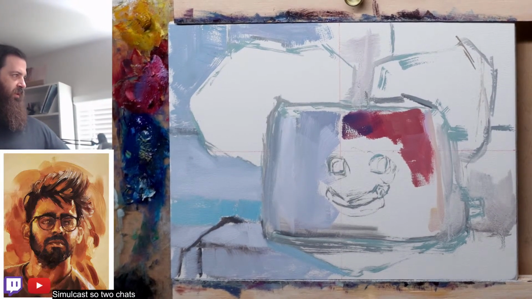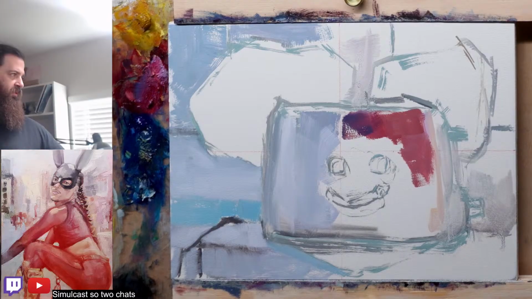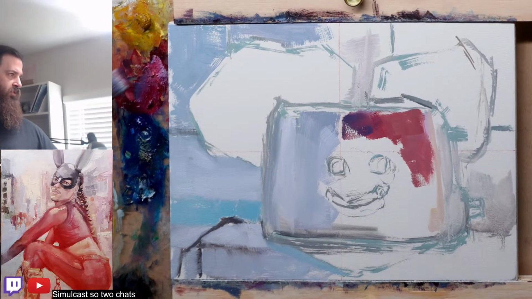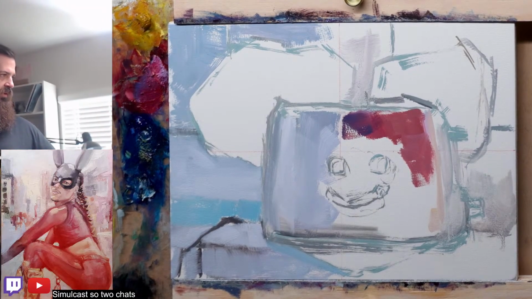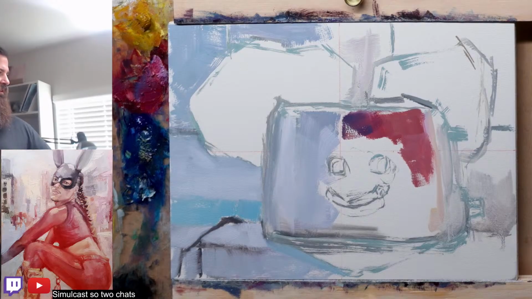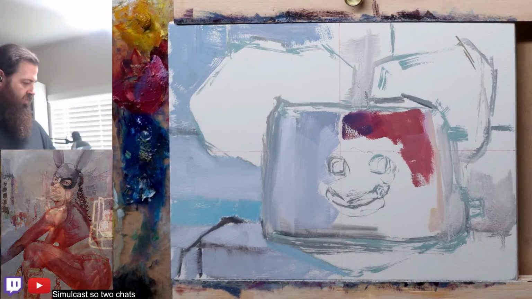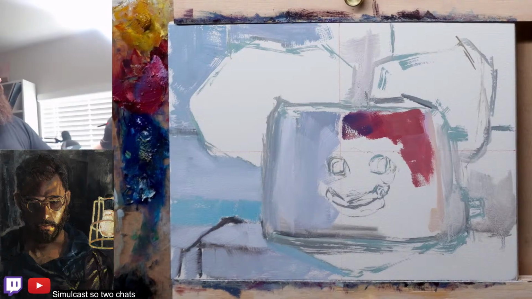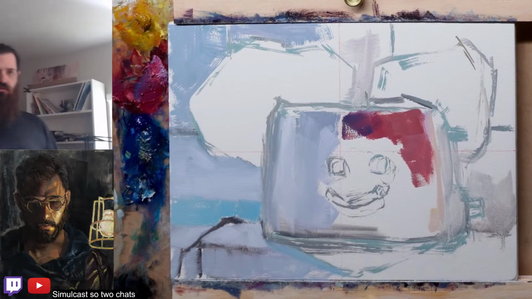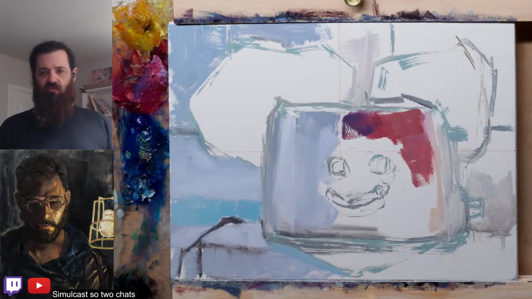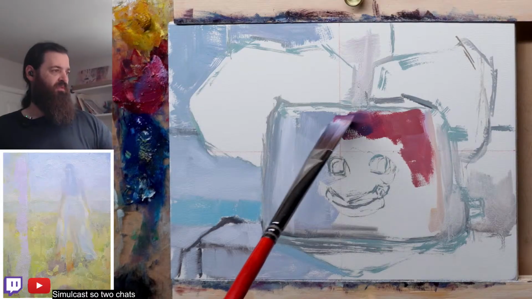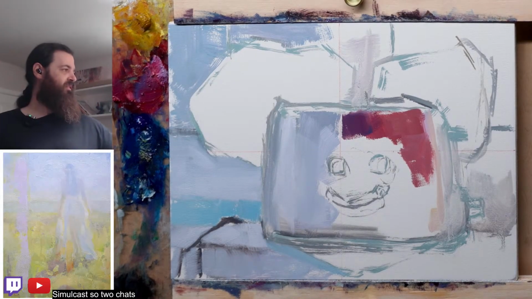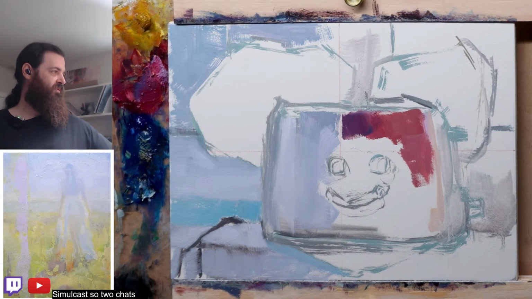So I actually went and bought... I don't have a toaster. Our toaster died a while ago, and we never replaced it. So I actually went out and bought a toaster for this, just so I could have something for the photo shoot.